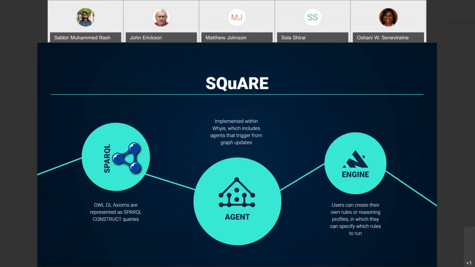So pretty much with WIS, you can program agents that trigger when there are graph updates. So if new knowledge is added to the graph, an agent can be triggered. And this becomes useful for our approach, which I'll discuss later on in this talk. And then the combination of all this together pretty much resulted in a reasoning engine.